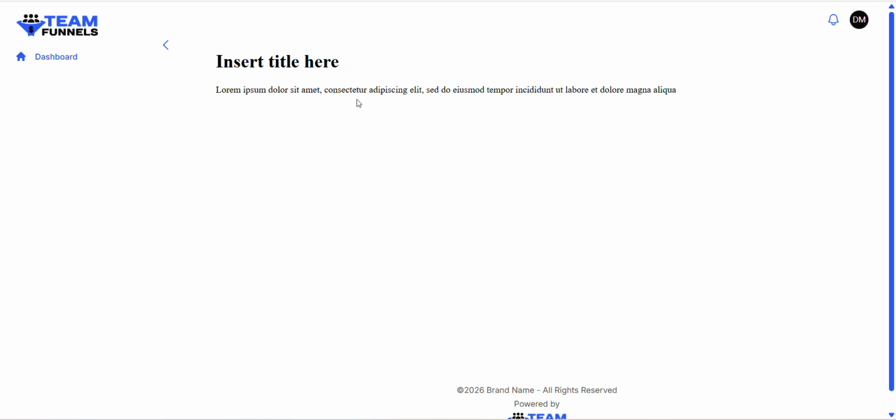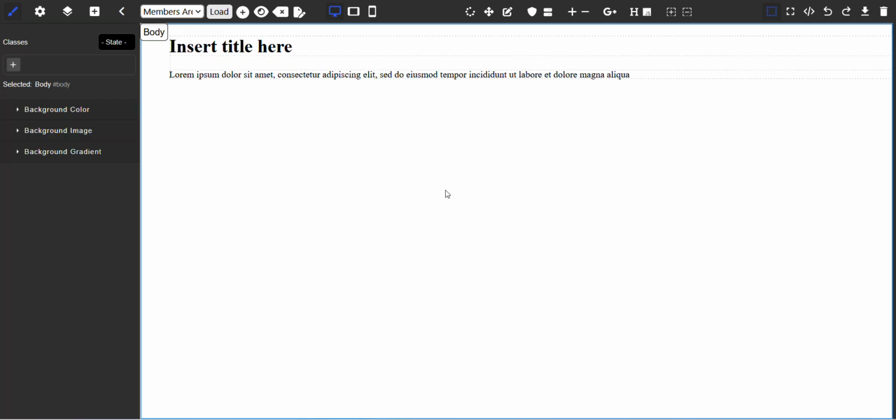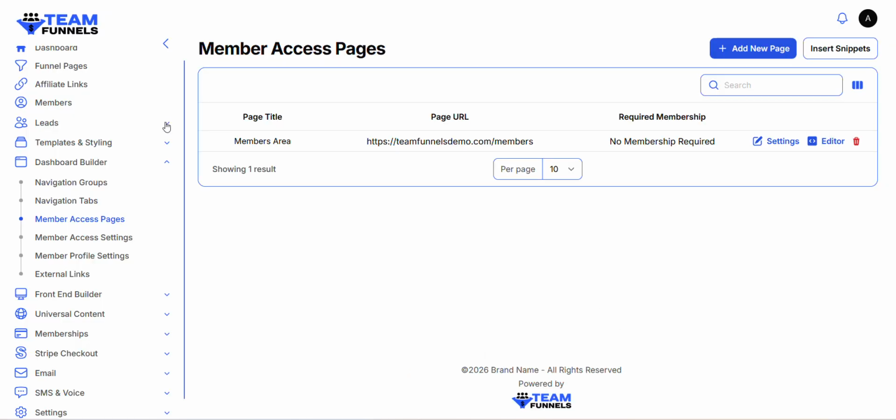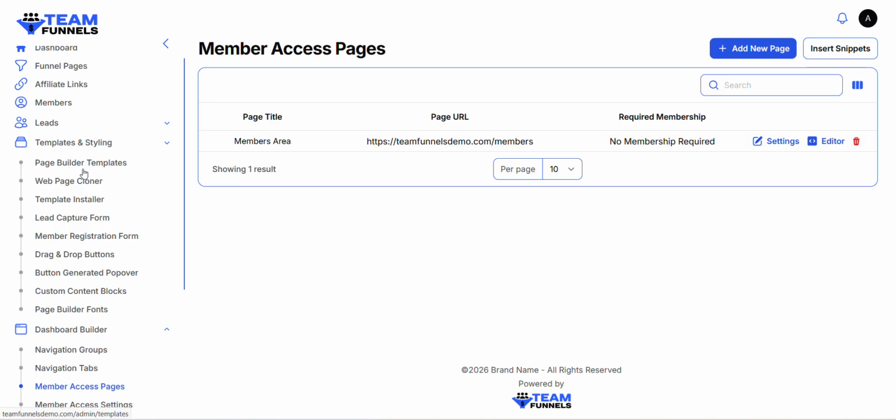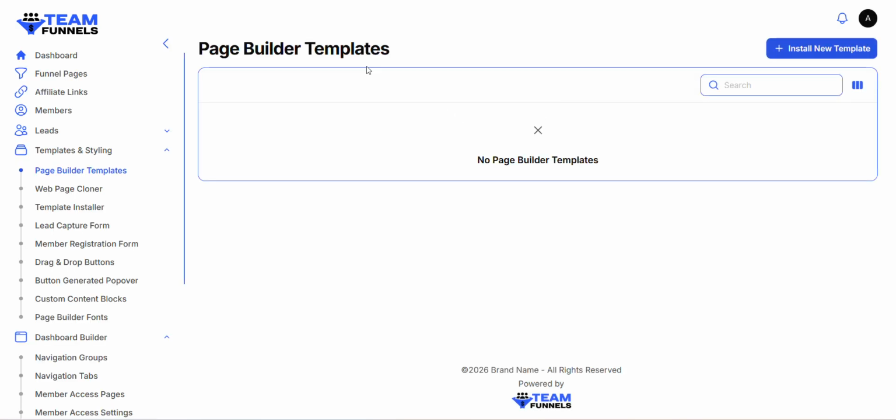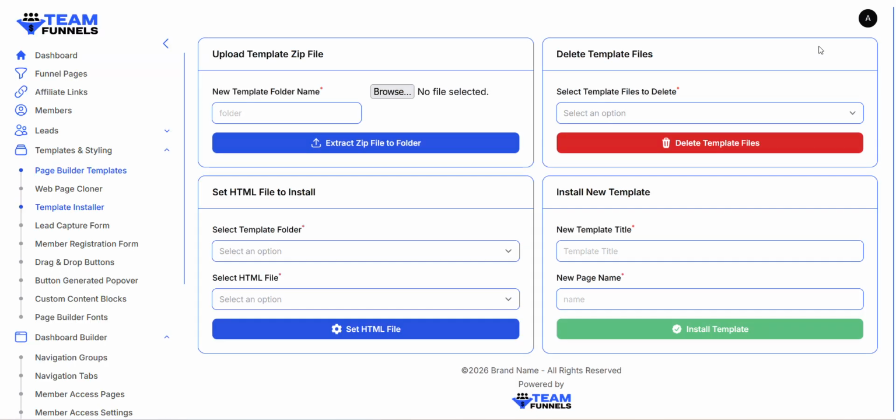So maybe you want to make it look a little better, install something like a template. So I'll show you how to do that now. You can go here to templates and styling and go to page builder templates, and you'll see that there are no page builder templates installed yet. So I'll click here to install the new template.